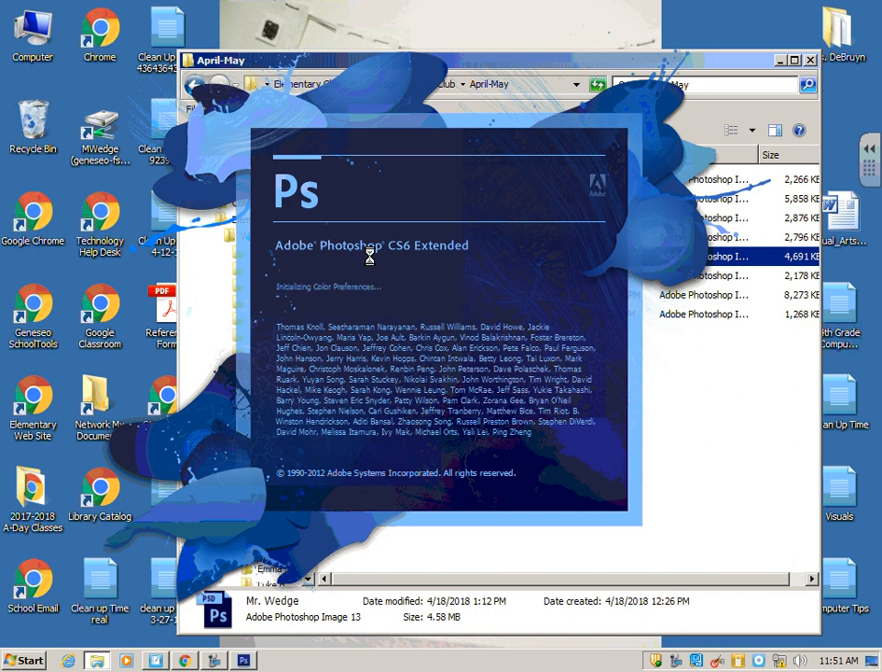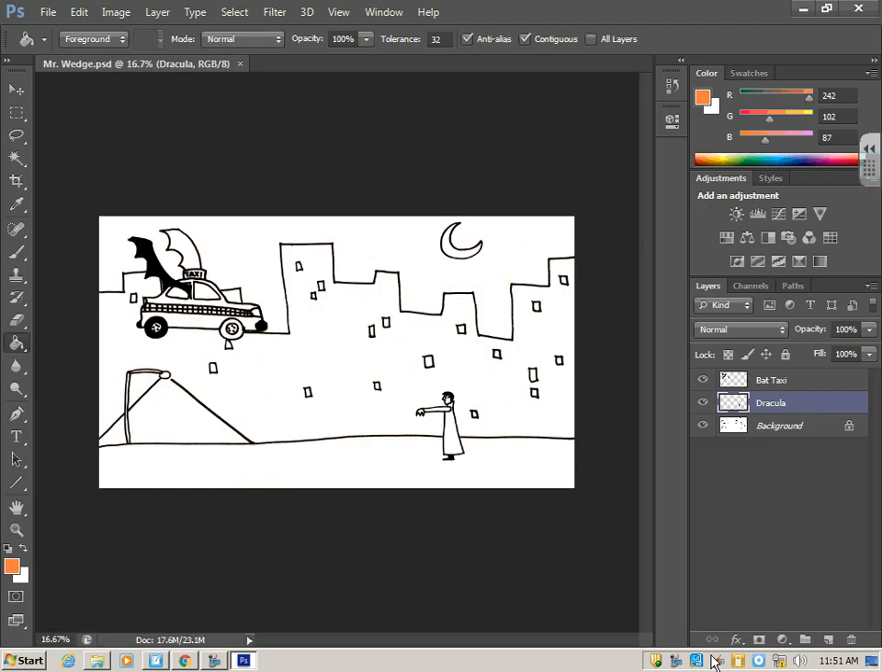And we're going to colorize today, but we're also going to use layers. So here's the drawing I did, or drawings I did in art club last time. And it's all black and white. But if you look over here on the side, there's the background, and in this case it'd be the city and the sky and the road.